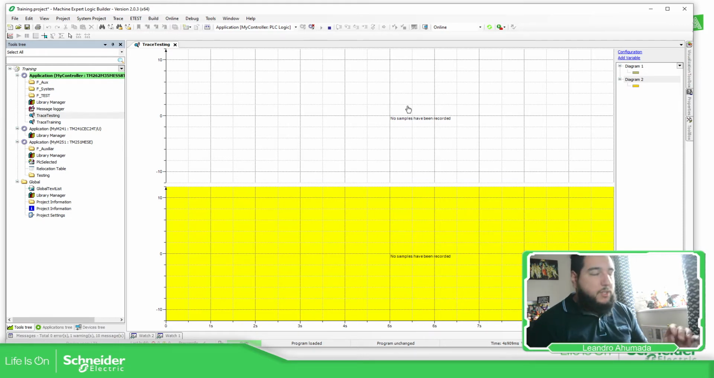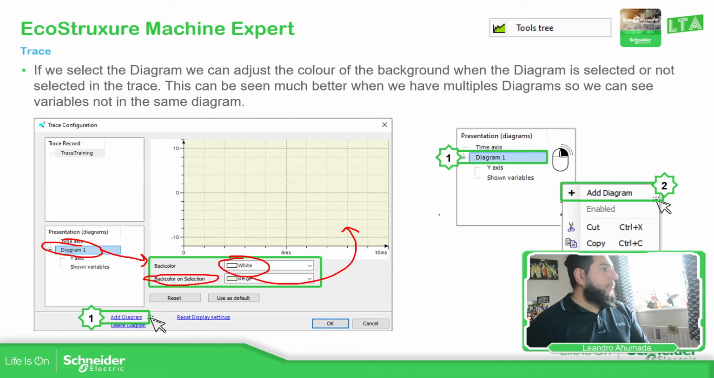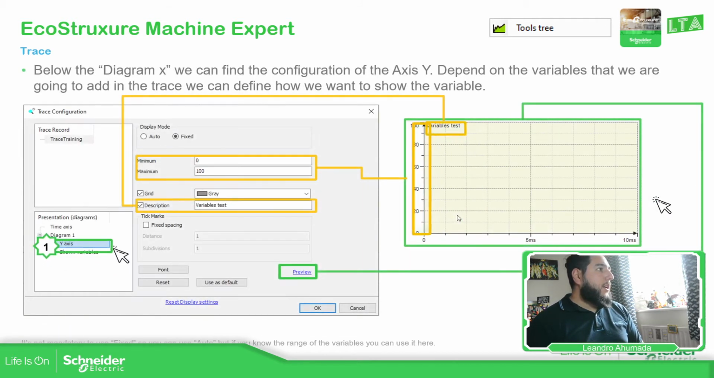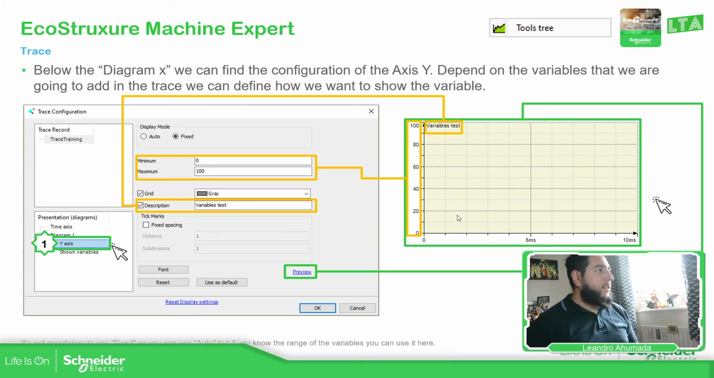So you can change the visualization, how you want to see the trace. Okay, simple as that. So now to add diagram, I already showed you, right click on the diagram that you have and then add diagram. It will add another one, so you can use another variable. Then when you have this diagram already added over here, you can configure the value of the variable axis, which will be the y. So here, if you click the y axis, you can change how you're going to visualize the variable.